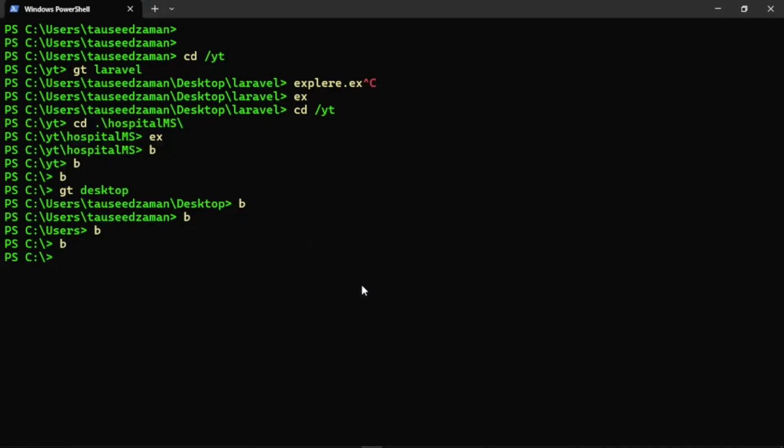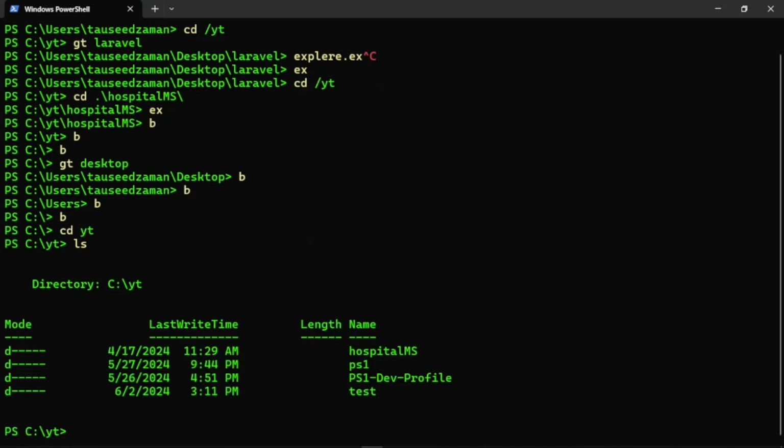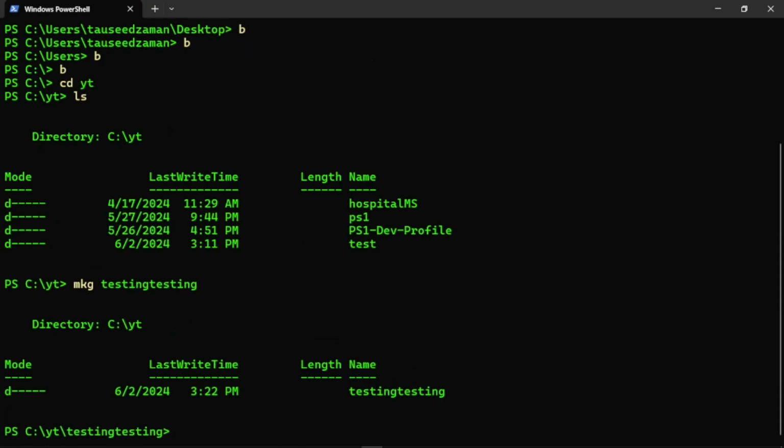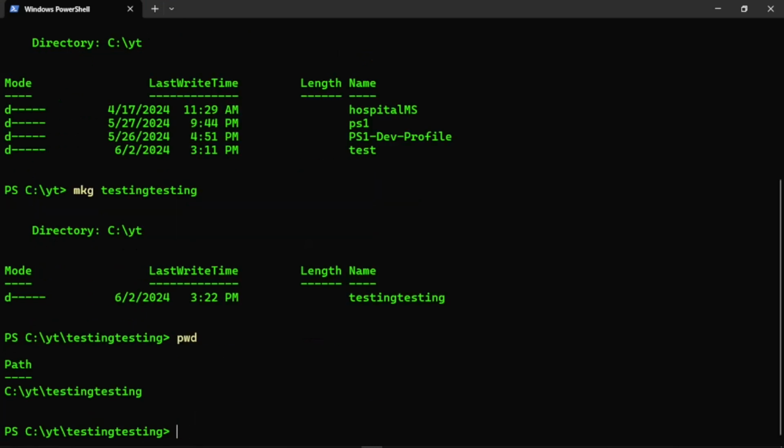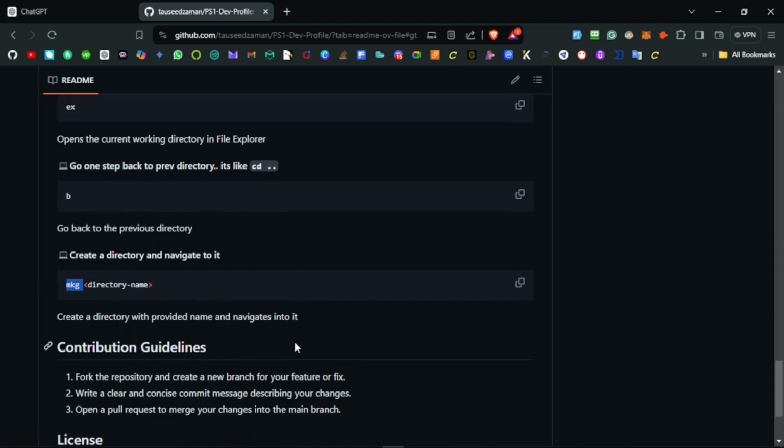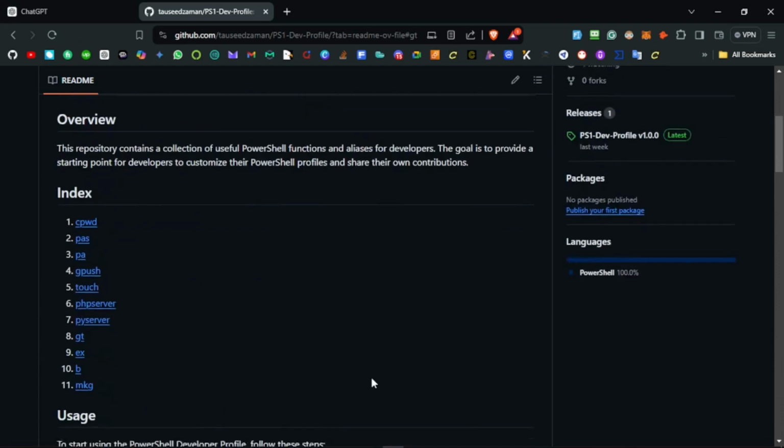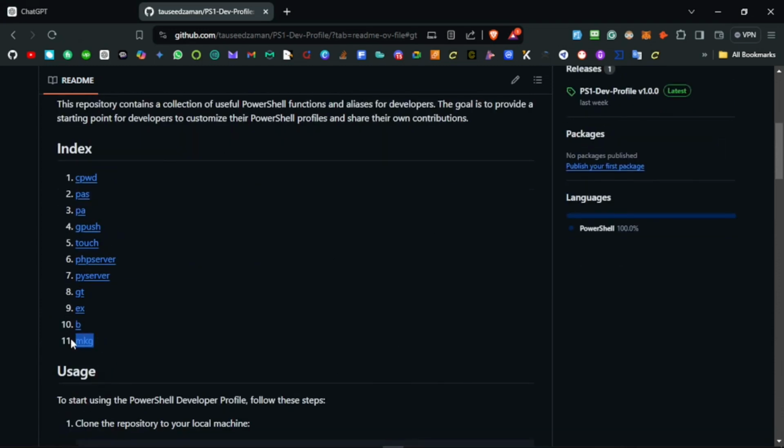Okay, so next one is create a directory and navigate to it. It is mkg. So let's go to yt, and currently we have hospital, ms, ps1 test directory, and ps1 dev profile. Let's say I want to create a directory and navigate to it directly. I can just use mkg, and let's name it testing. You can see I'm already in that directory, and I can print that my path is now yt in testing. Okay, so these are all that we have added to this so far. You can see mkg is number 11.